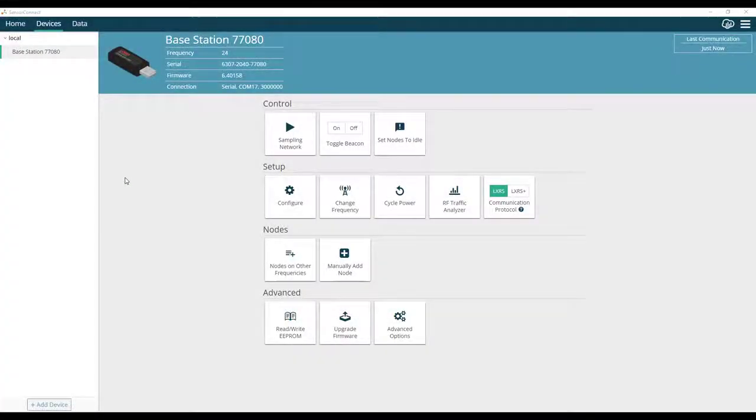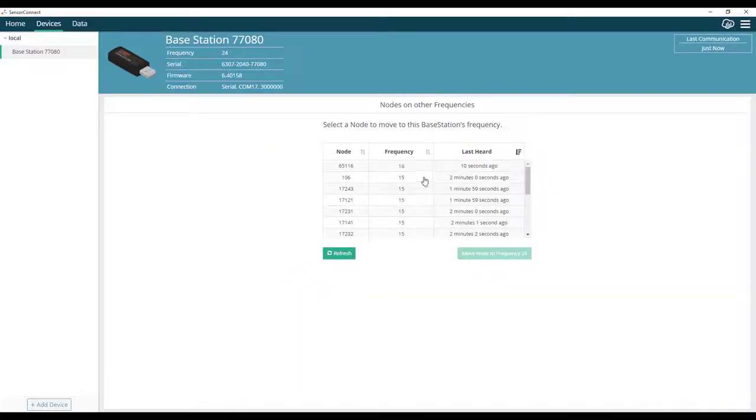If, however, your node and base station are not on the same operating frequency, then when you power it on, you'll see an orange icon appear next to the base station. Click on the base station, then click on the tile that says Nodes on Other Frequencies. Find your node in the selection list, click on it, and click Move Node to Frequency. Then it should appear below your base station.